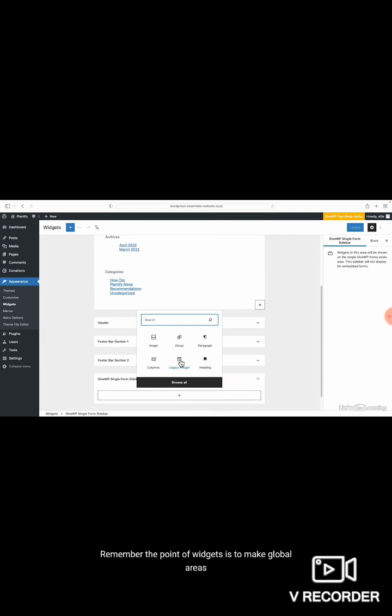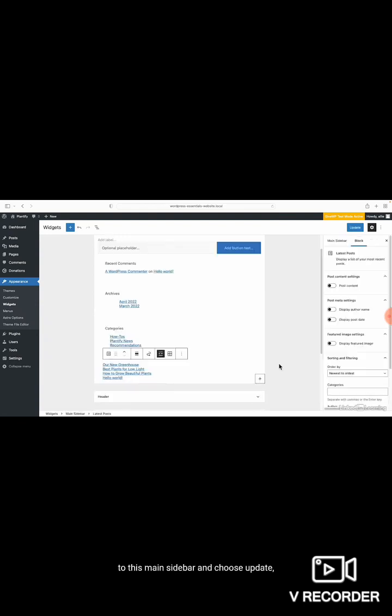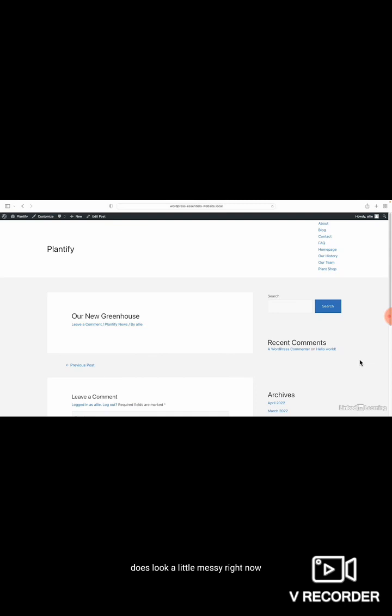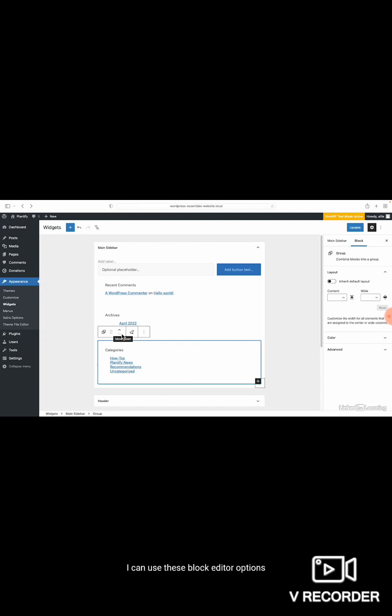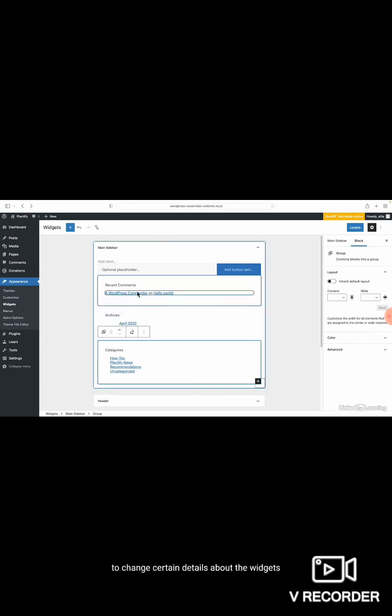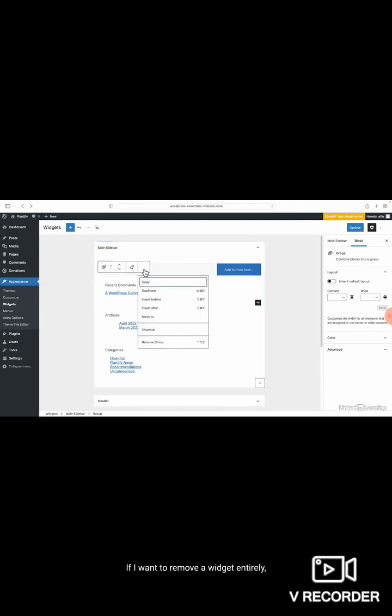Remember, the point of widgets is to make global areas. So these blocks would appear on all of my GiveWP forms that have the sidebar enabled. For example, if I add the latest posts to this main sidebar and choose Update, I can visit my site, which granted does look a little messy right now, but in the sidebar, I can see that this menu item has been added. And the more I customize this menu item, the better it will look. I can use these block editor options to change certain details about the widgets, like how they look and how they're organized. If I want to remove a widget entirely, I can select it and choose Remove Group.